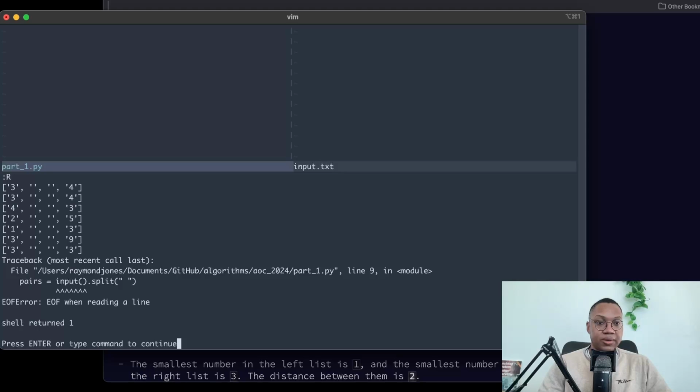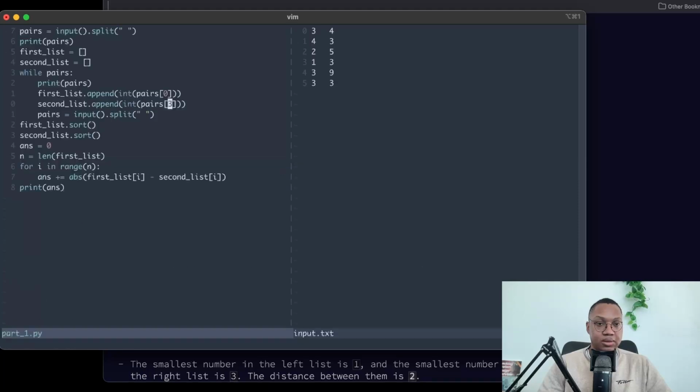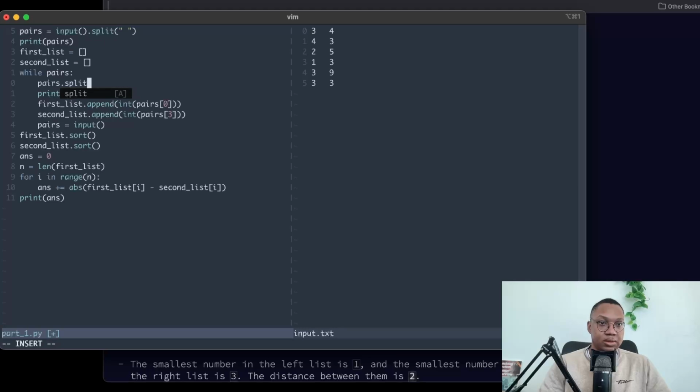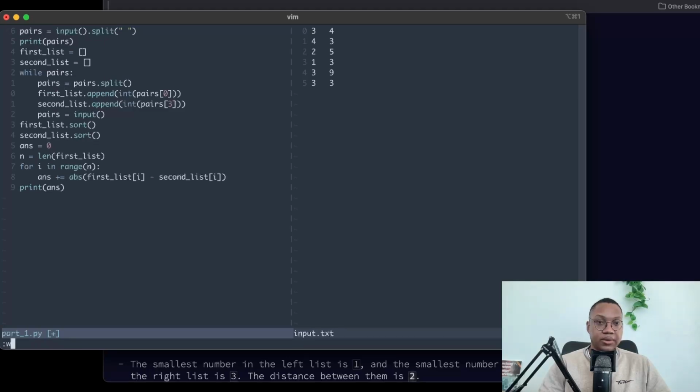And then end of file when reading a line. How do I fix that? Do I need to... I thought it was okay to have an end of line. I thought it was completely okay.